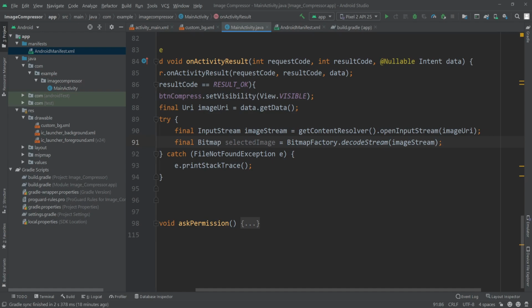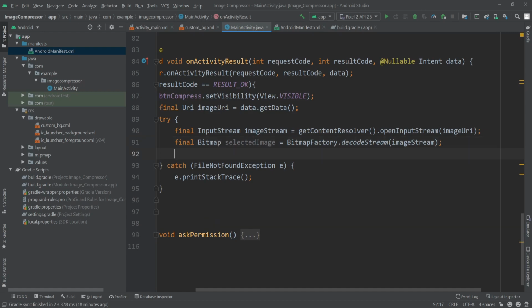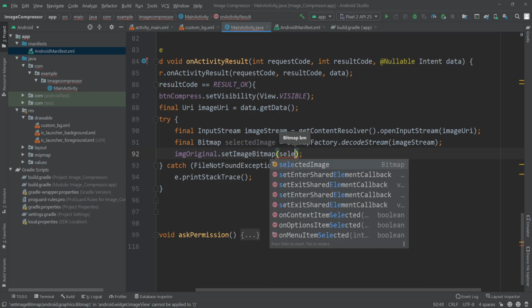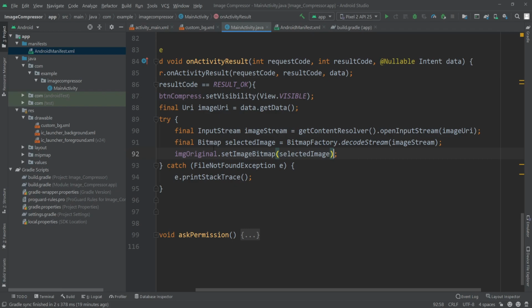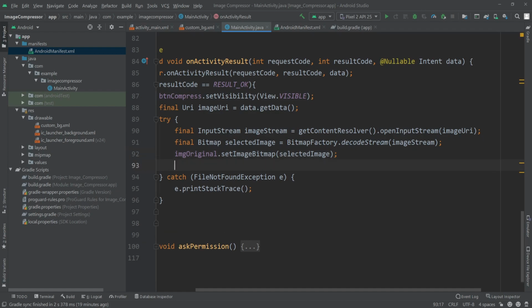So that will create a bitmap from the image stream here, and now we can finally create a file from this bitmap, and then we can show this bitmap inside our original image view. So I'll write imgOriginal, which is our image view to store the original image. So I'll write imgOriginal.setImageBitmap, and here I'll pass the selectedImage bitmap. So it will show the image inside this image view. Now we also need to show the file size of that original image inside the text view under that image view. For this, let's create a file for this selected image.